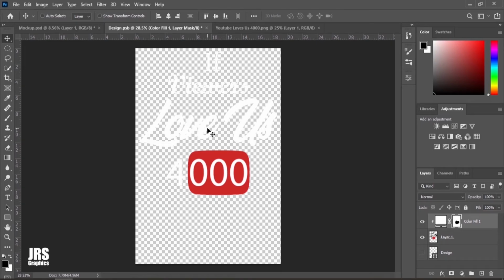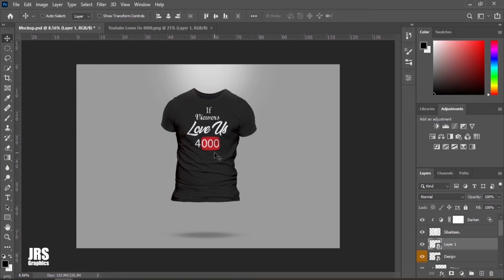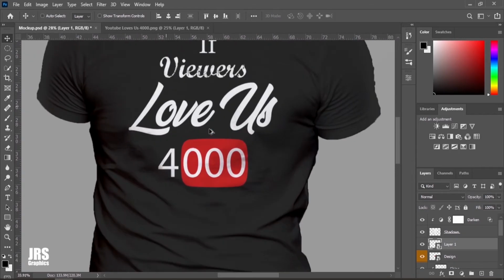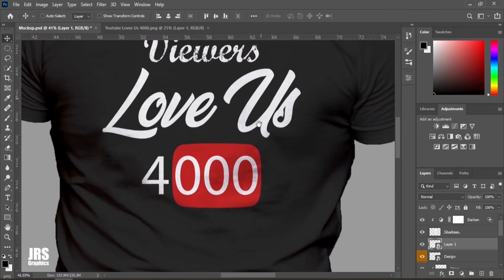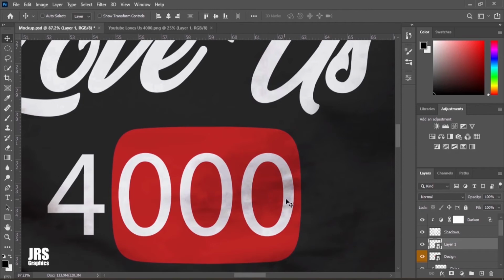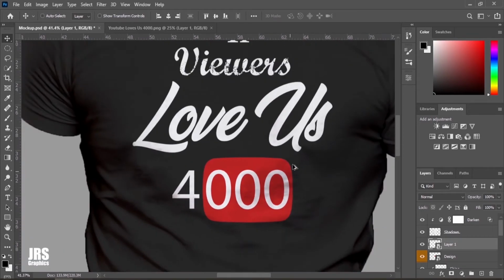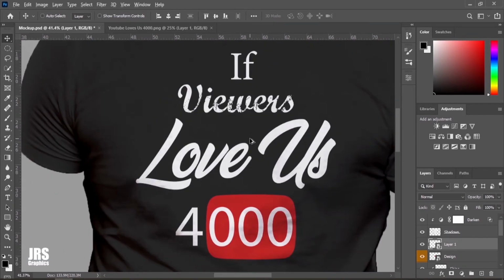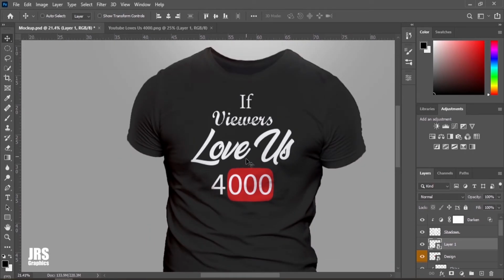So now I'm going to shift my design onto the t-shirt by pressing and holding Control and then pressing S. Close it. Now you can see that our design is shifted onto the t-shirt and it has the shadows. You can see here are some shadows and shines. Yeah, it's looking perfect. But it does not have any curves because we have not added the displacement map yet.